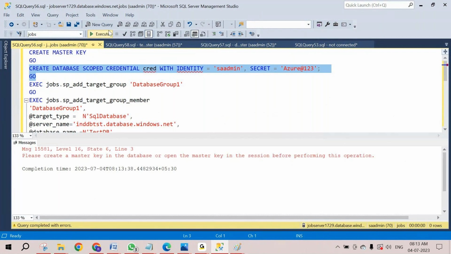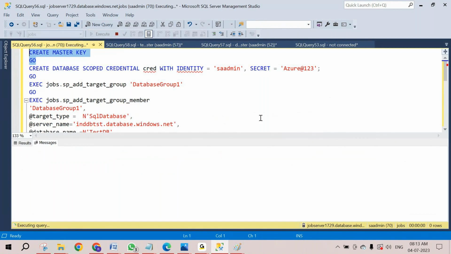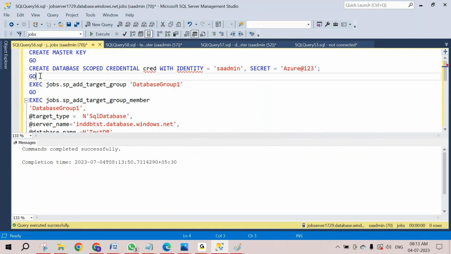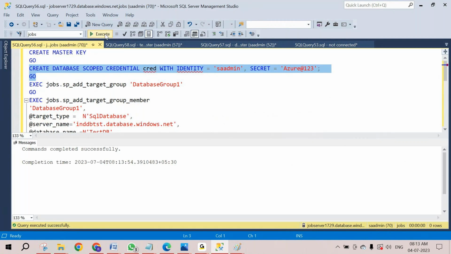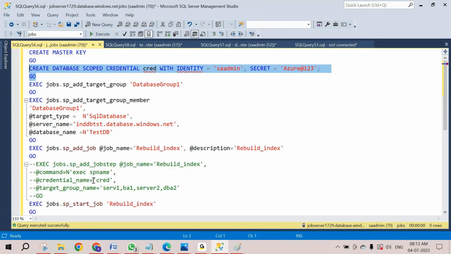Okay. But here I am getting an error. Create credentials won't work until we have a master key. First, you have to create a master key. Create a master key. Create the credentials. Okay. Credentials are ready. Okay. So credentials we created. What is the next step?